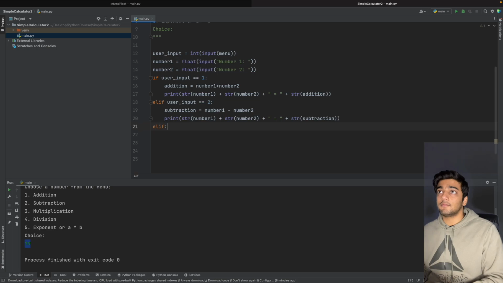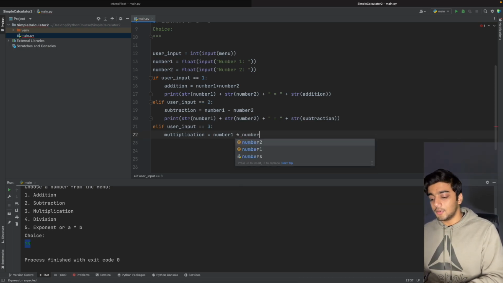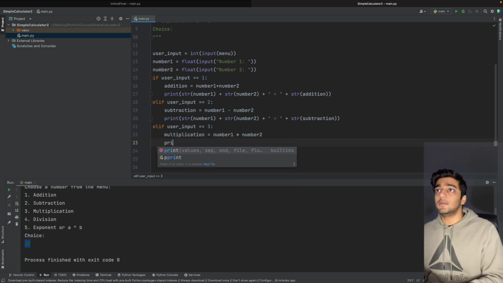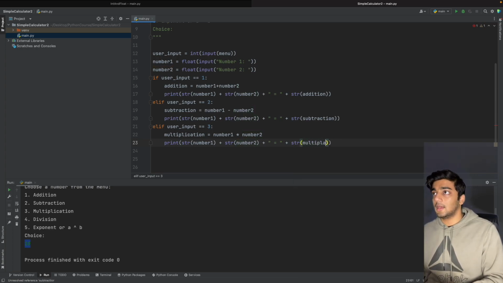Now, elif user input equals 3, we have multiplication. So multiplication equals number 1 asterisk or star number 2, and then we print the same thing. So I'm really just going to copy and paste. Yep, so it says number 1 and then number 2 equals multiplication.